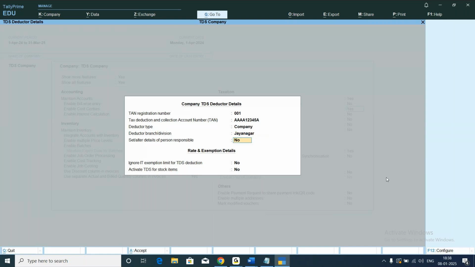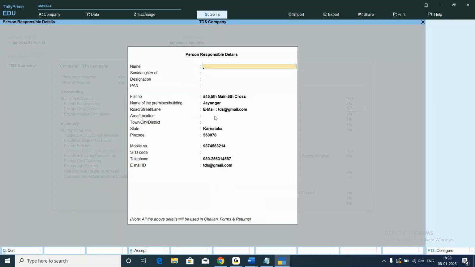Then the next option we have here is set or alter details of person responsible. If you say yes, it will go for one more screen. So once you're done with this one, the details of person responsible, you should type yes. Finish till here? Now you can see the person responsible details: name, son or daughter of, designation, PAN, and other details. It will display automatically what we gave in company creation.